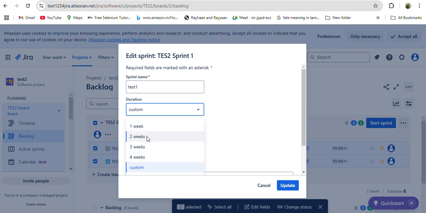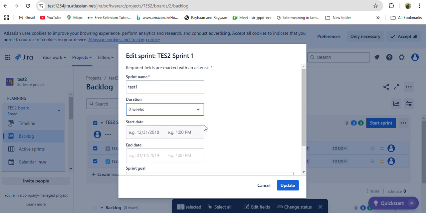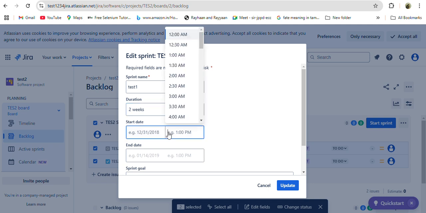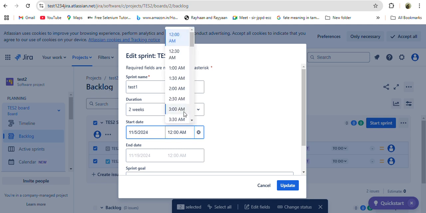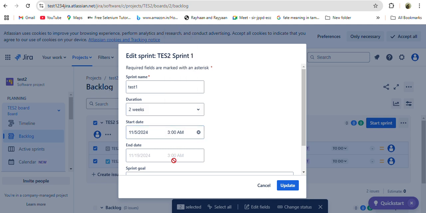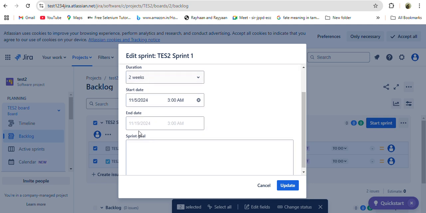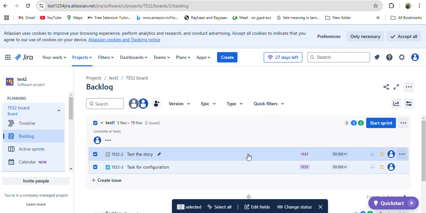That is the sprint strategy, and most people will go for 2 weeks. From the current date, you need to change the date to whatever date we are working on. The end date takes 2 weeks, and the sprint goal is to complete all the tasks and stories. So I'm updating it. Now we have set the goal and everything. See, the goal is this, and we are going to start the sprint.